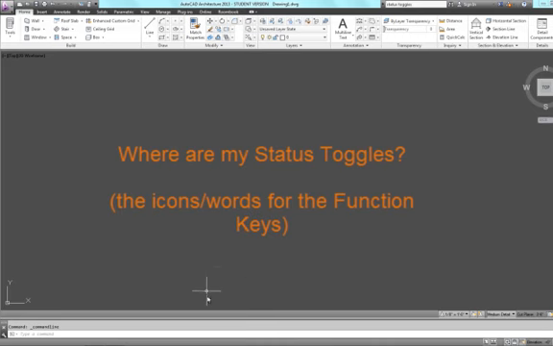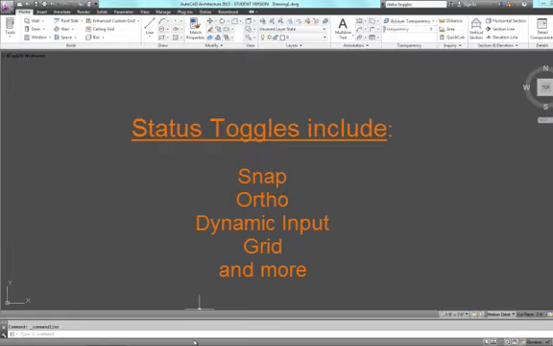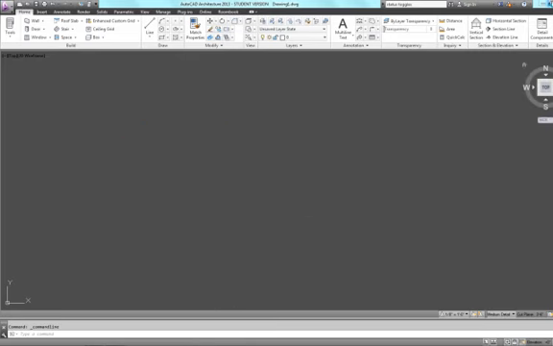Okay, next, if you are not able to see your function keys, which would be the display toggles that AutoCAD refers to as status toggles, these relate the status of your drawing, and those tools include Infer, Snap, OSnap, Ortho, Dynamic Input, etc. If you don't see them at the bottom of your command line, you'll first need to make sure that AutoCAD is fully maximized and the drawing fully maximized.